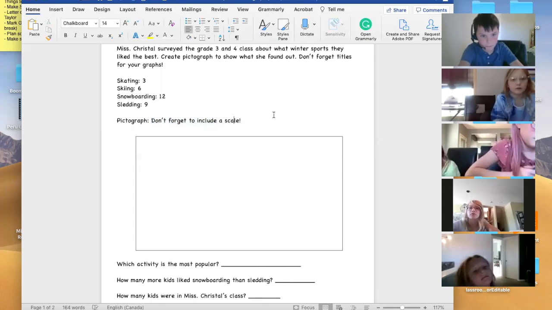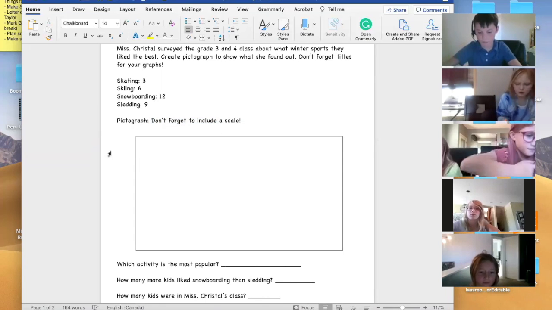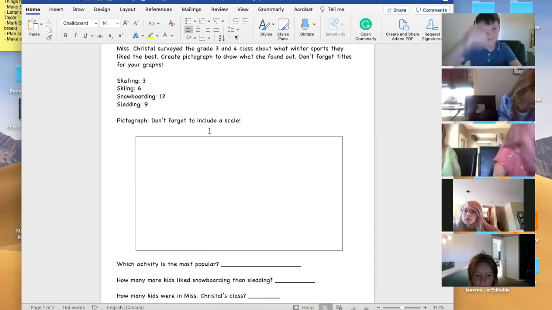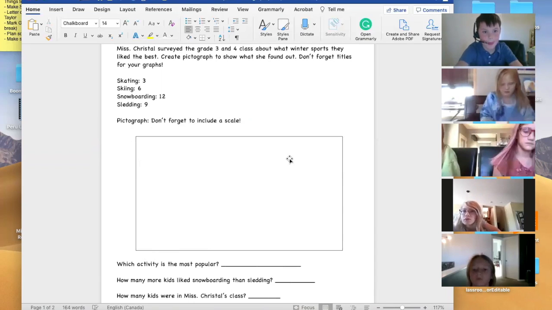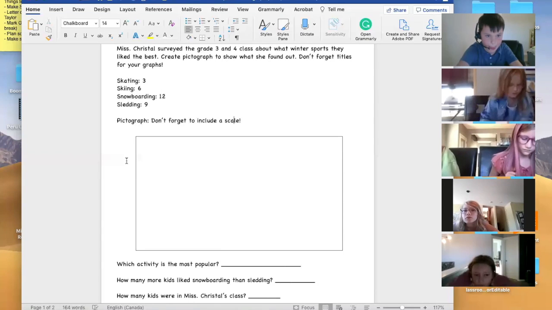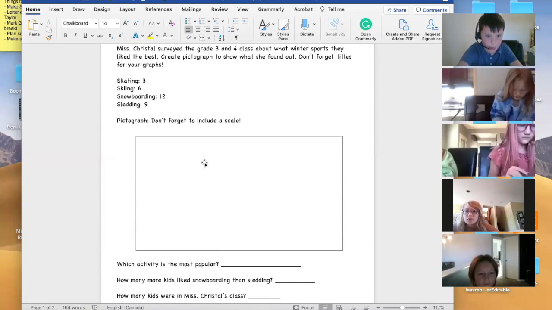So you get to choose what pictures you use. Make sure you put your labels, and remember you can do your pictograph with the labels down here so the pictures go up, or you can have the pictures go across. Just look back to your other worksheets to see what the pictographs look like and then just kind of copy what they did. Just make sure you say skiing and then you draw your pictures, skating and then you draw your pictures. They have to all be the same picture.